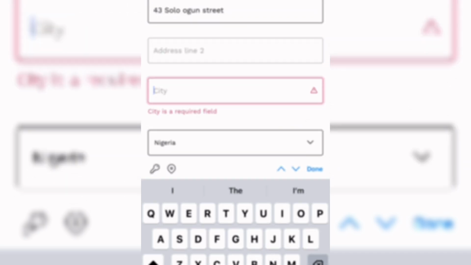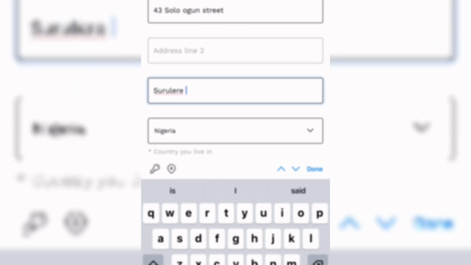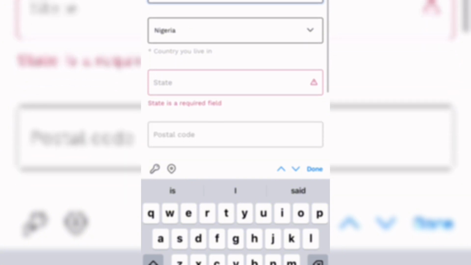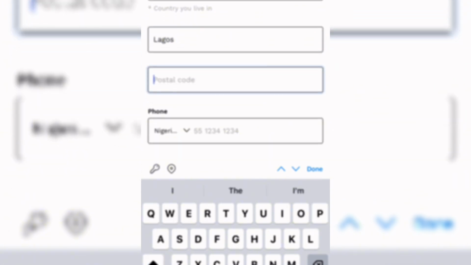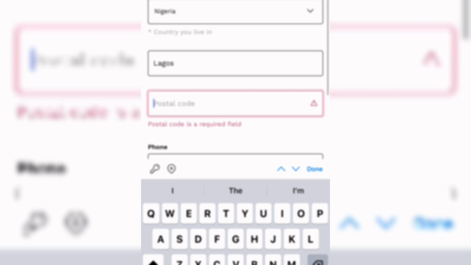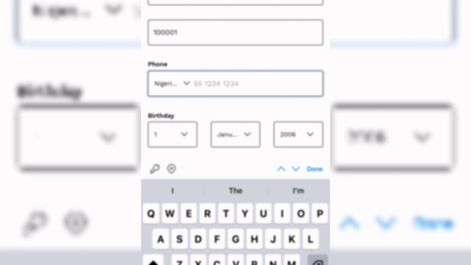Okay, so the second address is also optional. Then my city, you just have to put the city, Nigeria, states, Lagos State, then postcode. So I'm going to input my postcode over here, then put in my mobile number. All these details, you must fill out all these details to continue.